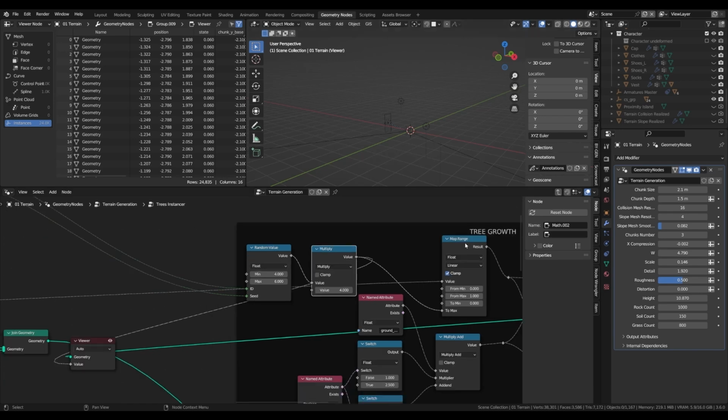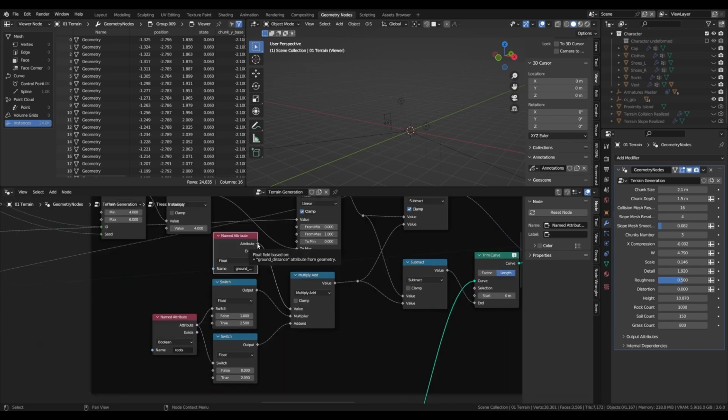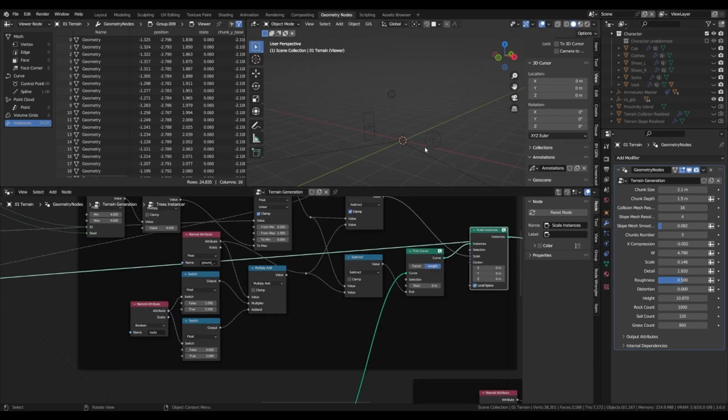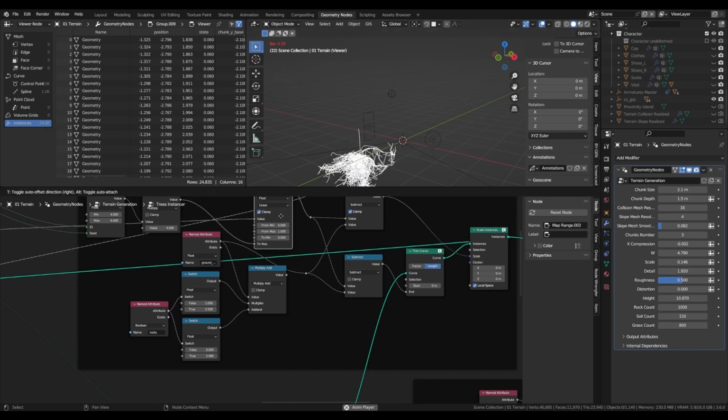And I am mapping this to the master scale value from before, which is just a value between 0 and 1. And I am just subtracting from this the ground distance value from before, which has the effect of trimming down every point which are further than the distance we created with this node here.